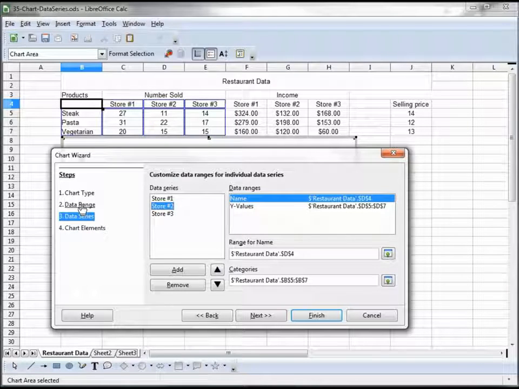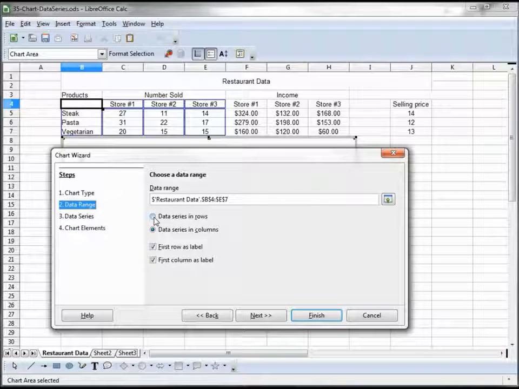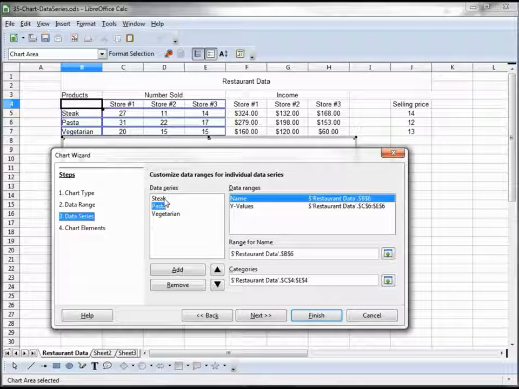Now if we go back to the data range and change this to series in rows, then we come to the data series. Now we see the steak, pasta, and vegetarian here. And the data values now are going across instead of down. Pretty simple to understand once you see it all with data.